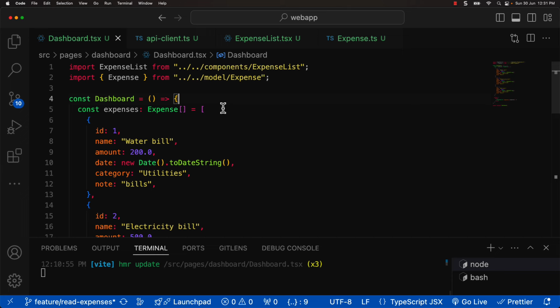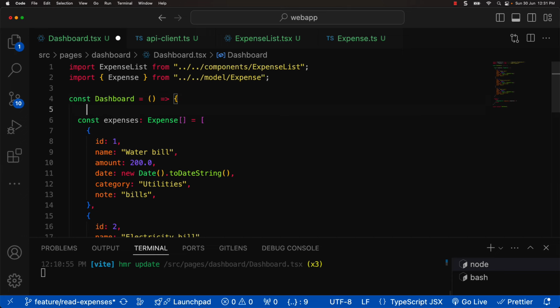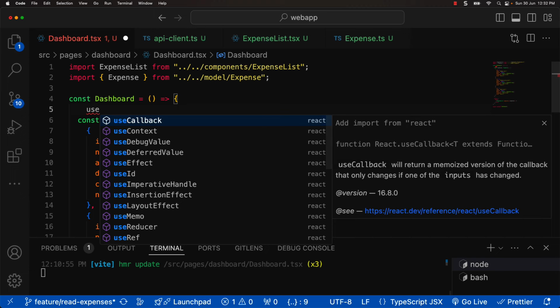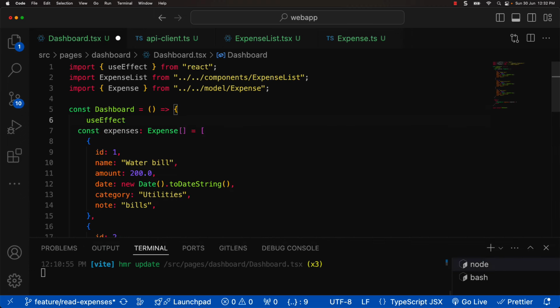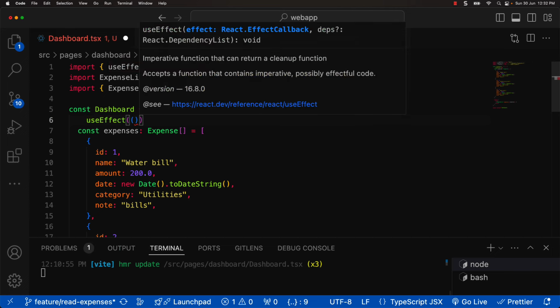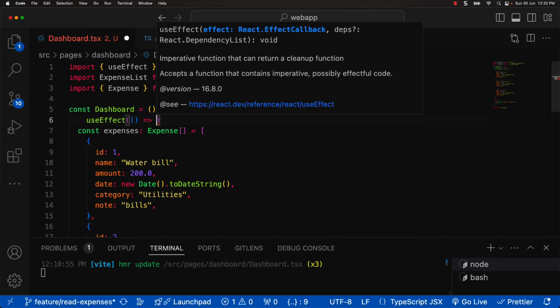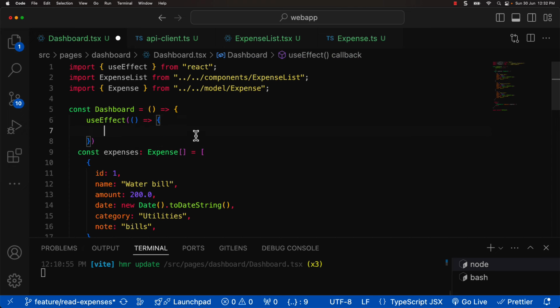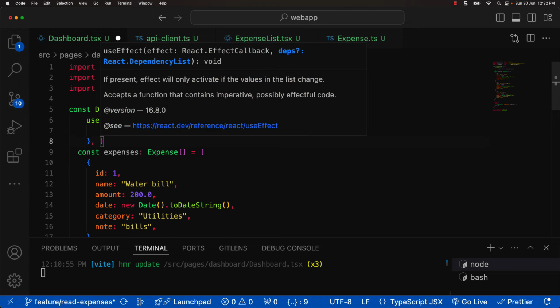Let's start the development. Inside the dashboard component, first let's import the useEffect hook. We have imported it from the React module, and now this useEffect hook takes two parameters. The first parameter is the callback function. Inside this we can make an API call to the backend system. And the second parameter, we need to provide the dependencies array.